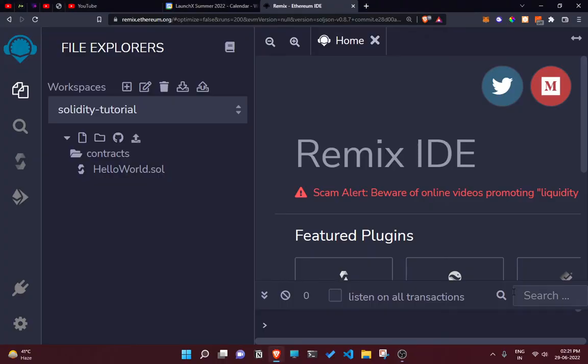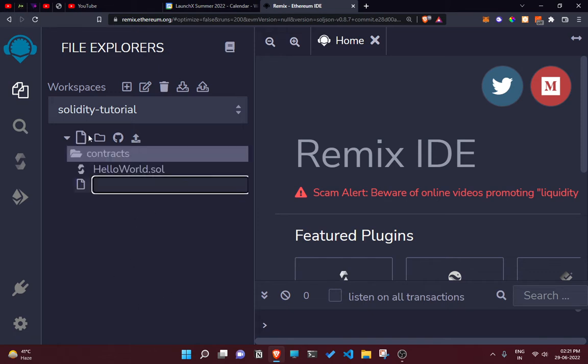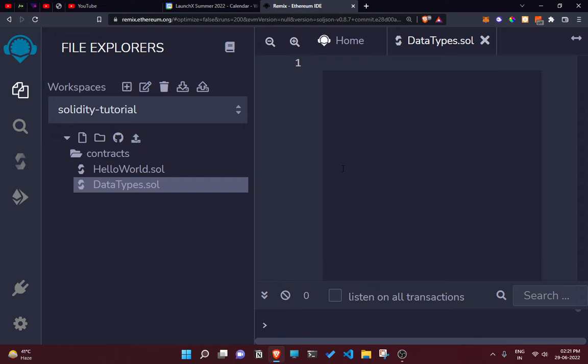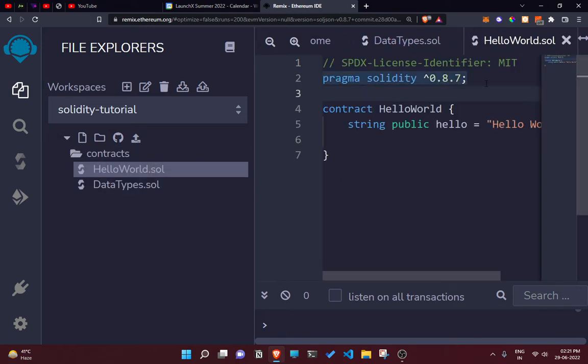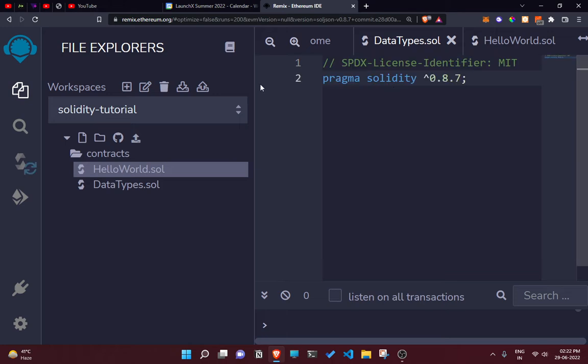So here we will now be understanding what data types are in Solidity. First things first, let's make a new file, say datatypes.sol. Let's copy the first two lines because I already explained what they mean. This essentially specifies the license identifier from MIT.